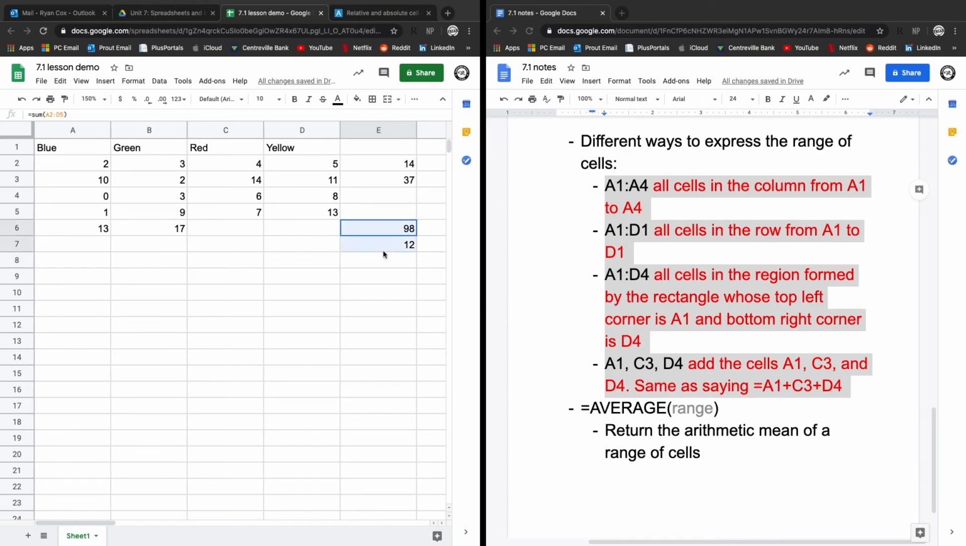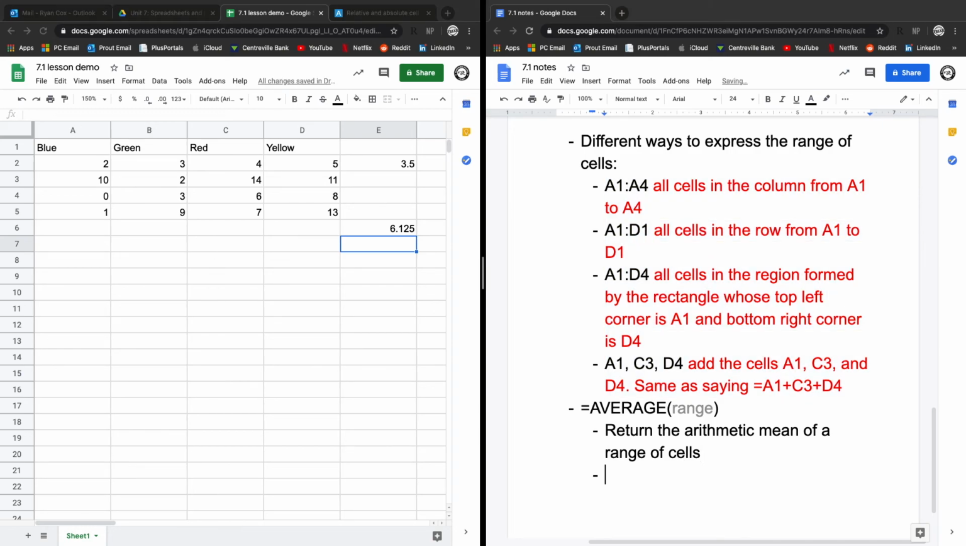So maybe I want to find the average, get rid of my sums here. Maybe I want to find the average of this row. I can do that, the average from A2 to D2. Maybe I want to find the average of the entire thing. So average of, shortcut I can click and drag, which is nice, A2 to D5. I can do that. I can also do this with the standard deviation, except we're going to abbreviate it STDEV.